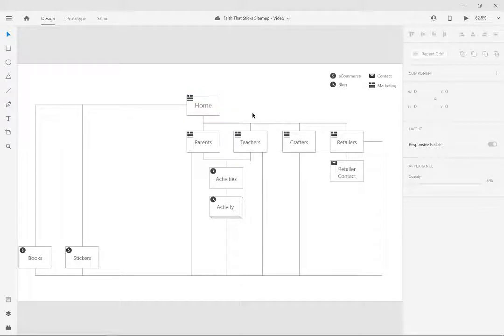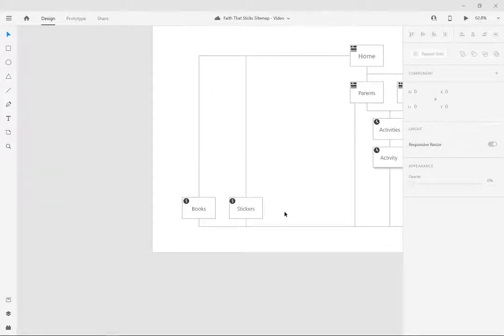We're not planning to put a lot of e-commerce or pricing or things like that onto the initial pages that we're going to send people to. When you get from the parents and teachers down into the activities, those are going to have a little bit more of a blog style feel, more like articles than marketing types of web pages. So those will have a distinct look and feel from the rest of these marketing pages. The retailer contact is obviously going to be a contact style page.